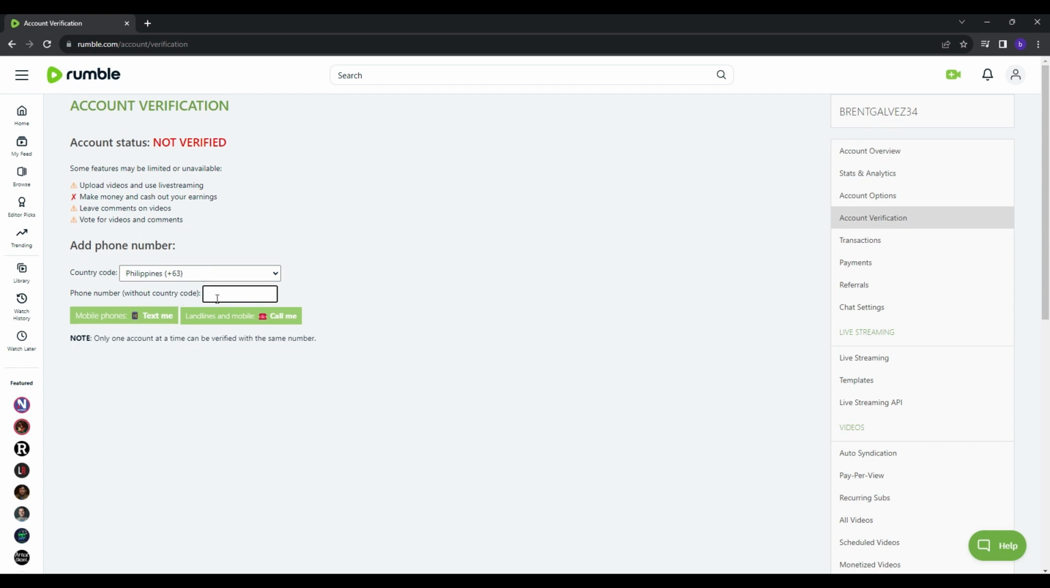So to verify your account, just follow the steps. Just type in all the information that is needed for you to start earning through monetization. And that will be your first option on how you can make money here in Rumble.